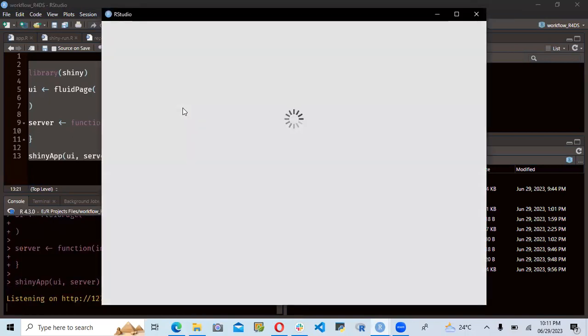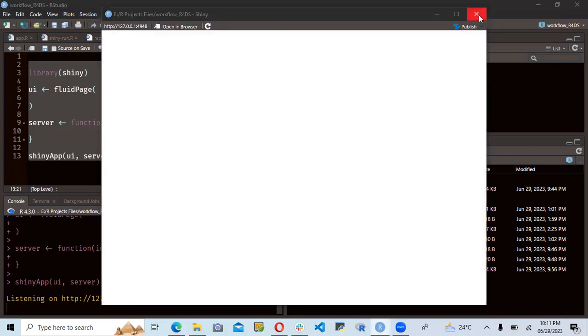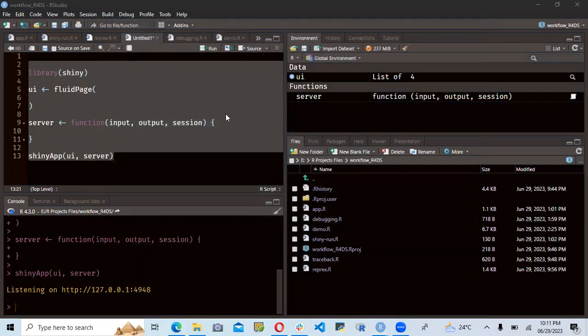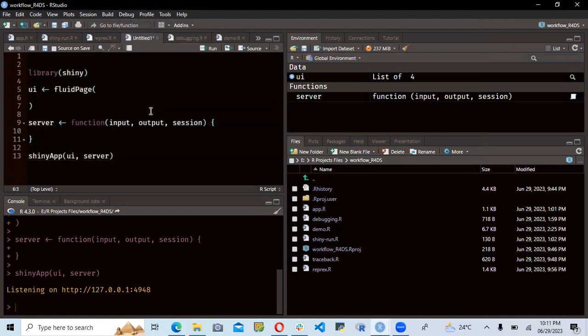We see that this is a Shiny app, but it has no inputs. The Shiny app we have just run has nothing in it. It's just a default Shiny app. This is library, to initialize it. This is the UI, which is just a default fluidPage. We have the server function, which for now is empty. And this is starting the Shiny app.